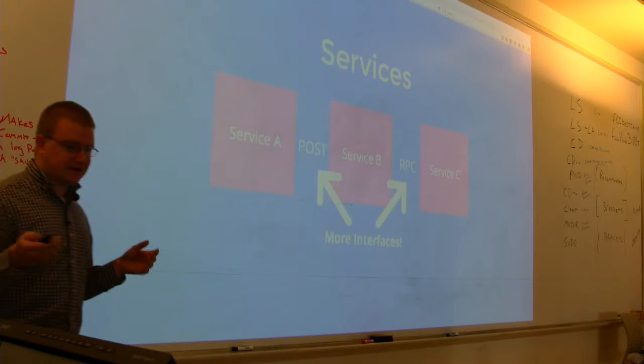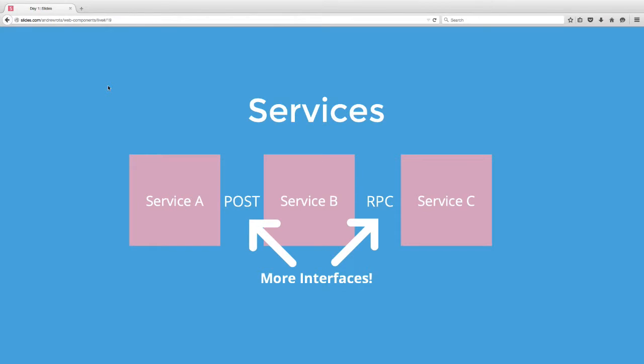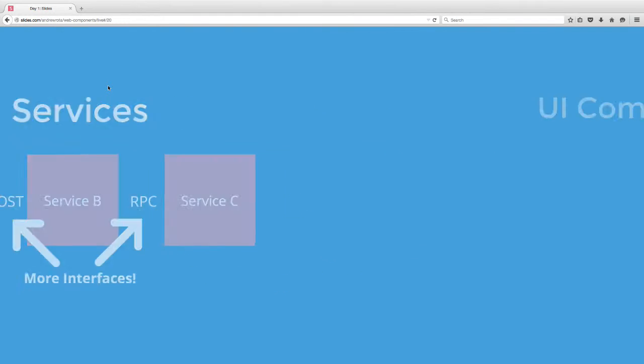But these are still interfaces. They may not be the function calls that we're used to, but they're still interfaces. In fact, when we talk about a RESTful API, we're talking about an interface. It's not an interface of function calls, but it's an interface to our information. It's an information interface to our data.